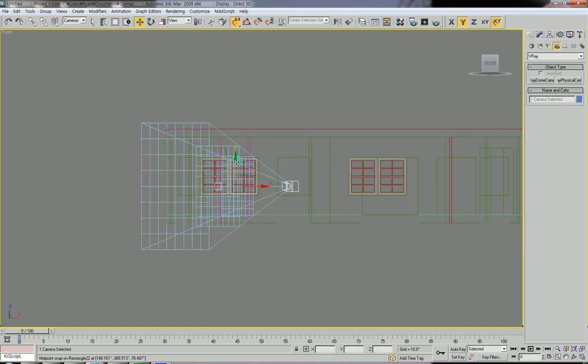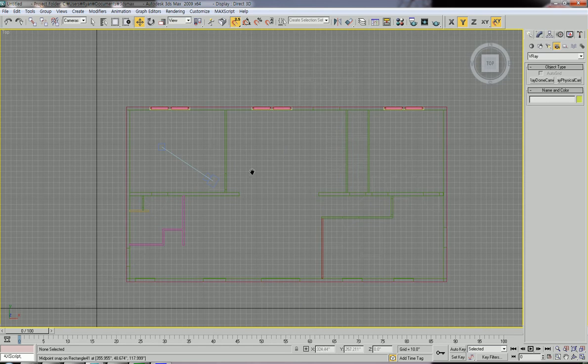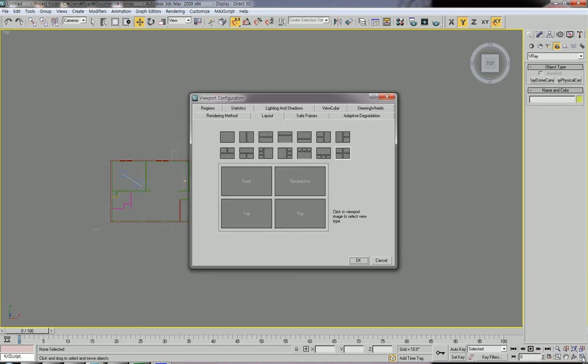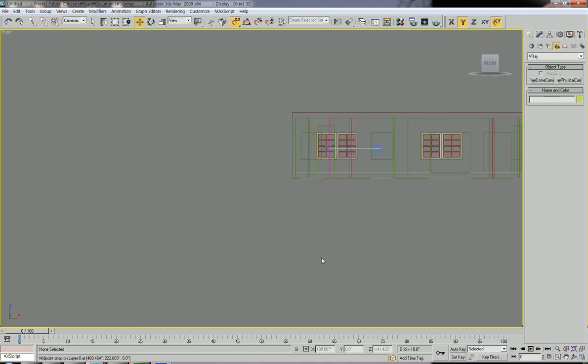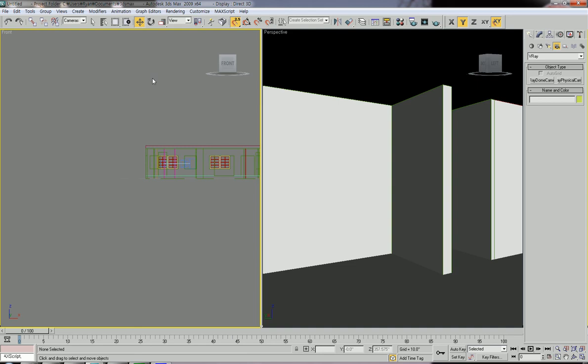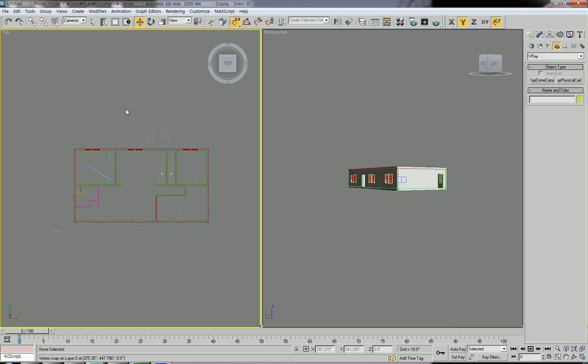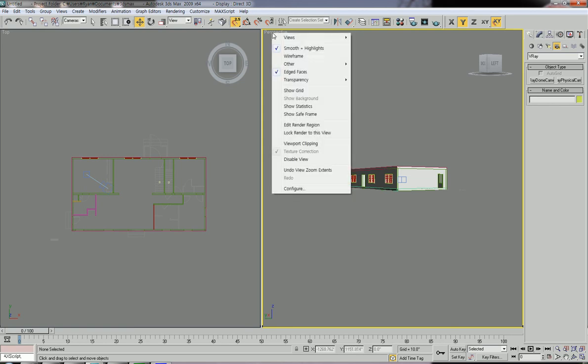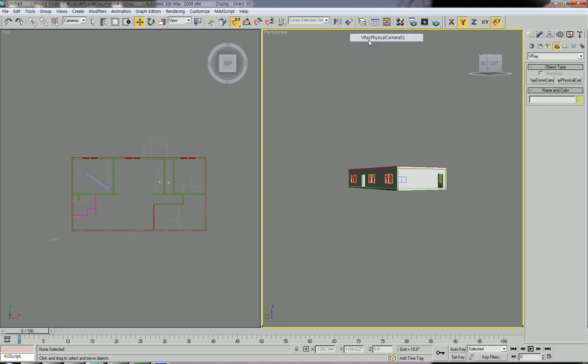Then from top view, actually, we need to change the viewport. Let's go to the maximize viewport toggle. On this toggle you have to right click with your mouse, then select this viewport layout. Click OK. Now you have two different views, one top view and one camera view. From here you can right click, then Views, then V-Ray physical camera view. You have to select this one.